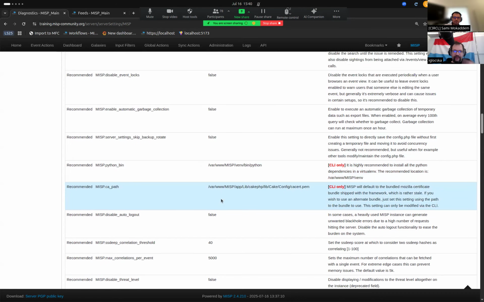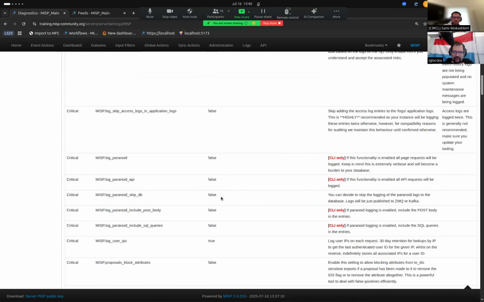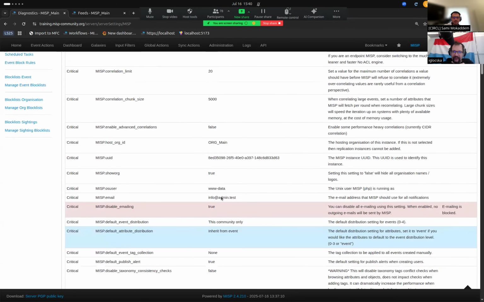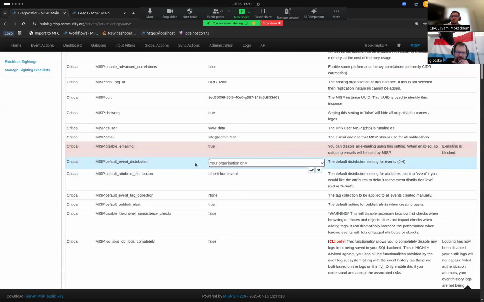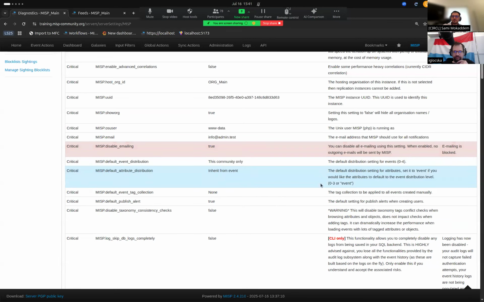Okay, so if you go all the way back up, you will see that there are a bunch of different tabs describing different types of settings. Just before we go over that, yesterday we had the question, how can we configure the default distribution of an event? Since I just saw it on this page, I can show you the settings. So this is default event distribution. You can see that it's set to this community only. If you want to set it to your organization only, as you mentioned yesterday, that's how you do it. You just simply change it and save it.